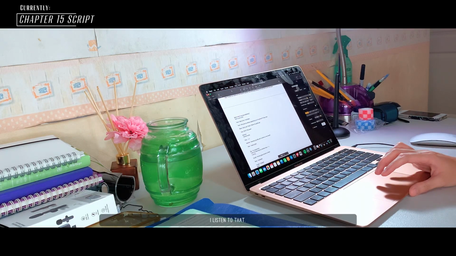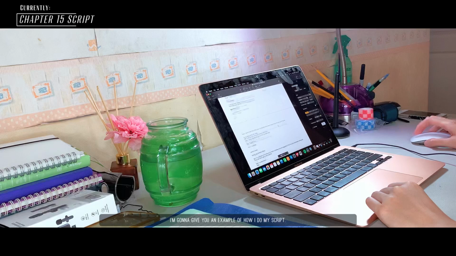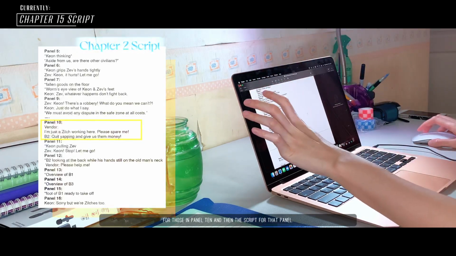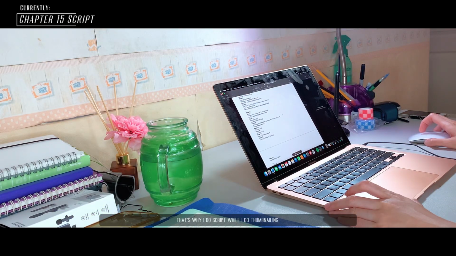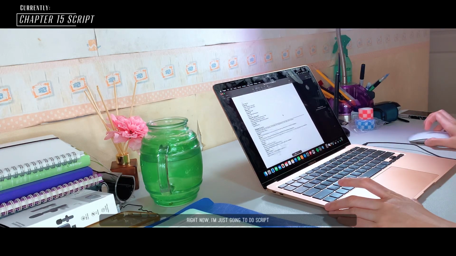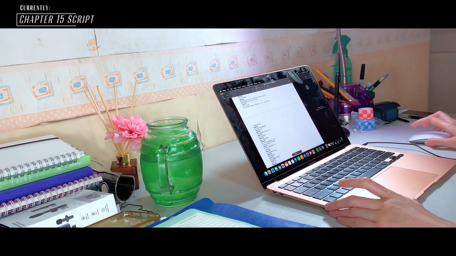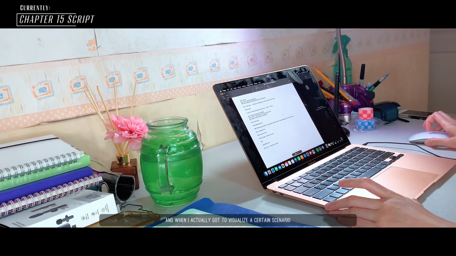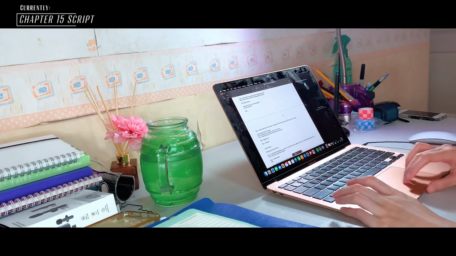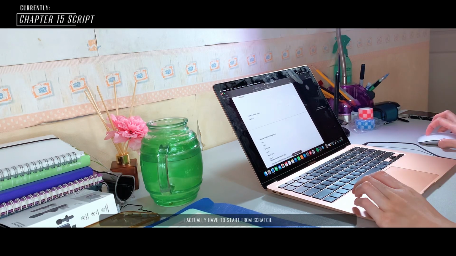I listen to that. I'm gonna give you an example of how I do my script. Who are those in panel 10? And then the script for that panel. That's why I do script while I'm thumbnailing. That's what I was telling you guys. But right now, I'm just going to do script. And when I actually have to visualize a certain scenario, that's when I'm going to do the thumbnailing. I actually have to start from scratch.